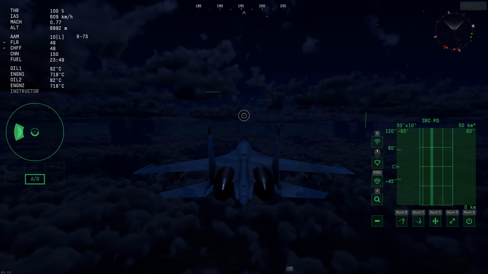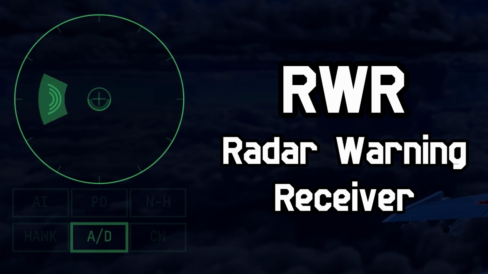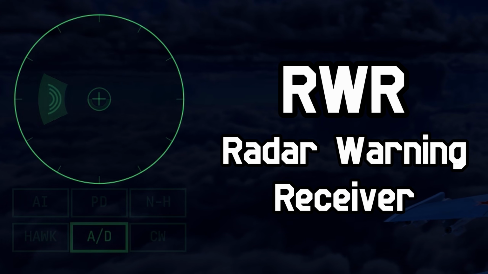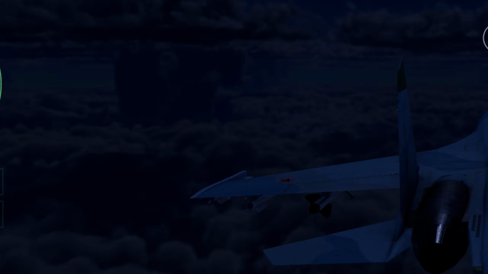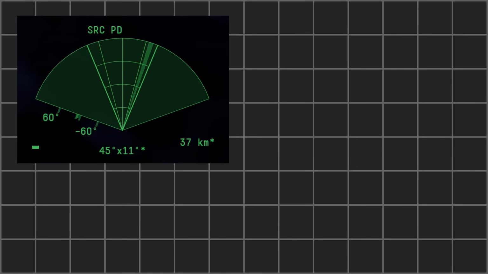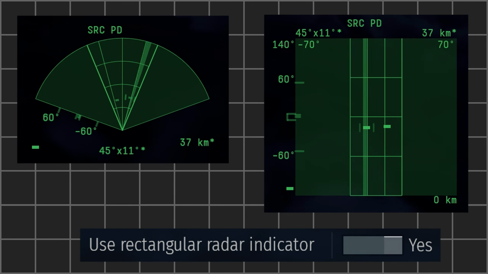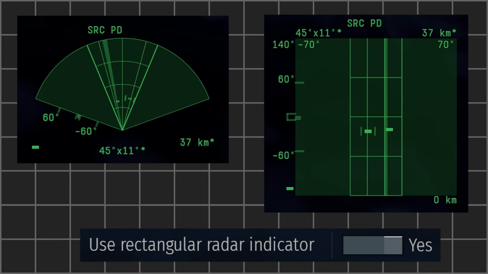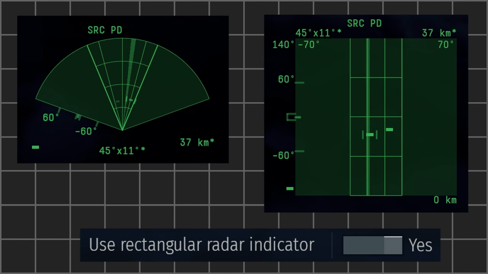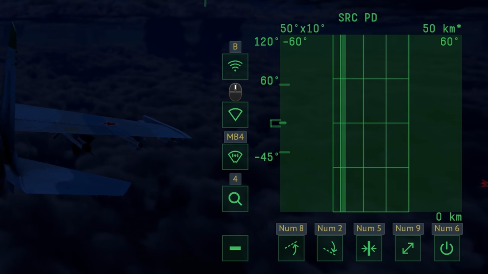On most high-ranking jets, you'll find two radar interfaces. On the left, we have RWR, or the Radar Warning Receiver, which is a topic for a future episode. On the right, we have the Search and Tracking Radar, which is the main focus for today. This can either be a cone or a rectangle, depending on this option in the settings. The cone layout clumps nearby targets together, but it's a matter of preference, so try them both out and see which one you like best. I'll be using the rectangle layout in this video.